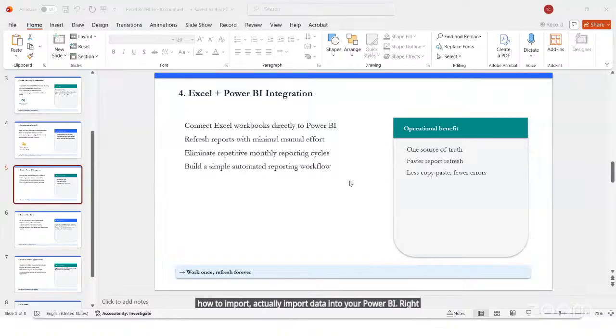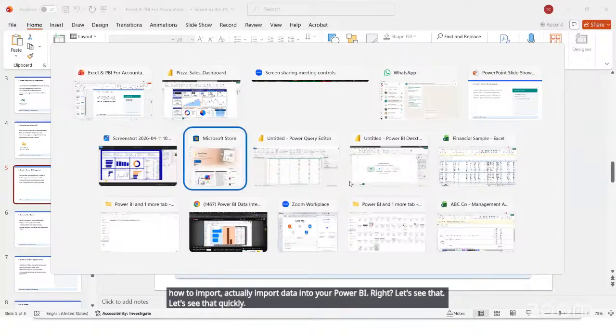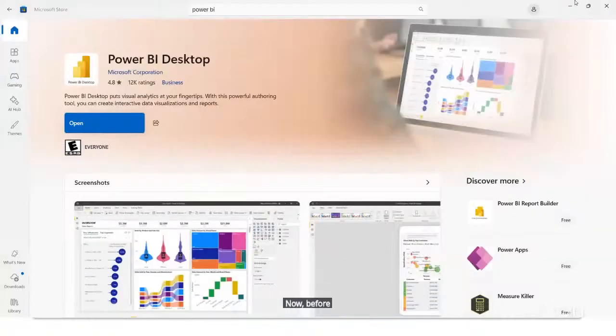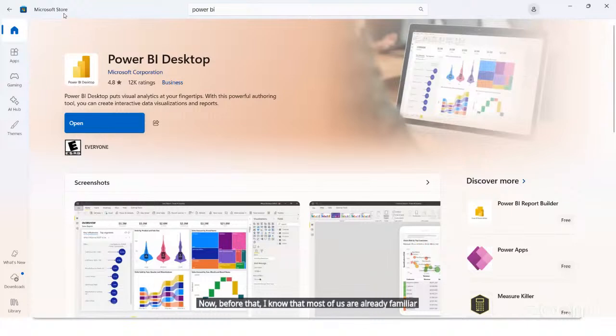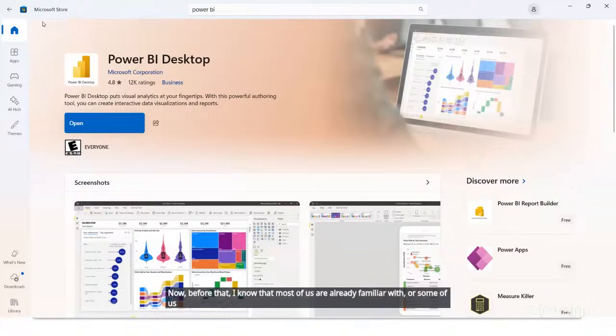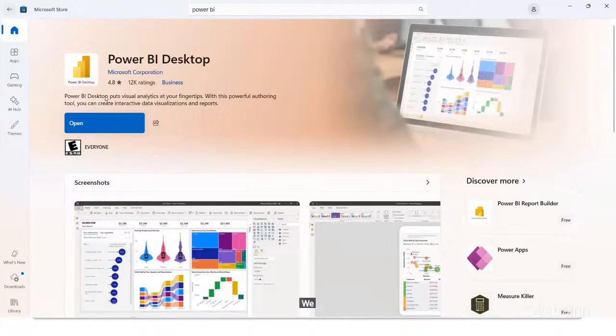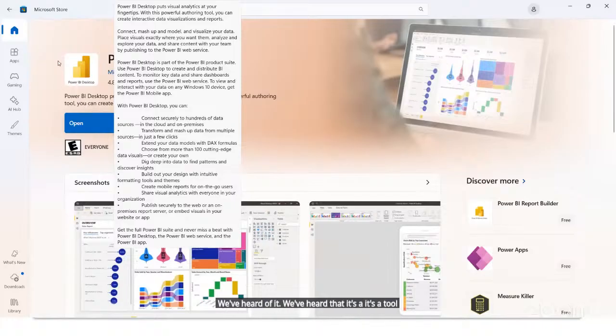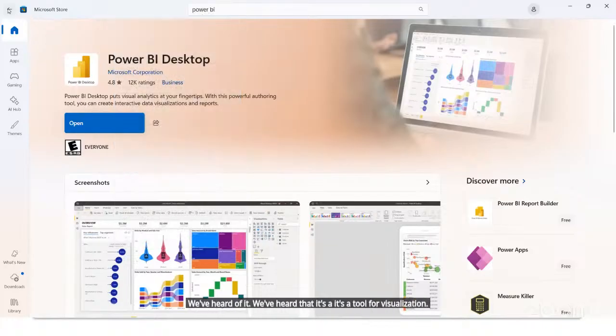Let's see that quickly. Now, before that, I know that most of us, or some of us, are already familiar with Power BI, or we've heard of it. We've heard that it's a tool for visualization, but do you know how to install it?